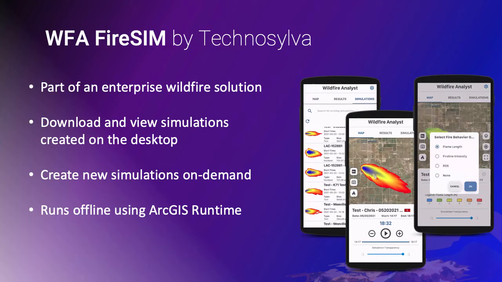And then just another app by Technosylva. That was a public application that anyone can download, but they also build enterprise applications. So WFA Fire Sim is part of an enterprise wildfire solution. So users can download and view simulations that have been created on the desktop. They can also create new simulations on demand in the app. And of course, this is for wildfire users, people that are fighting wildfires. So it runs offline. It's powered by the ArcGIS runtime, and these simulations can be taken offline so people have that data with them.